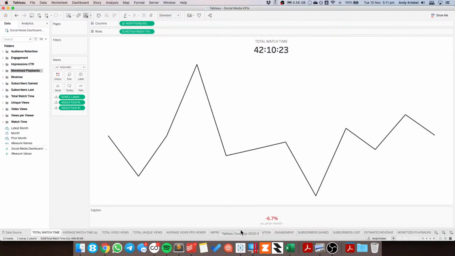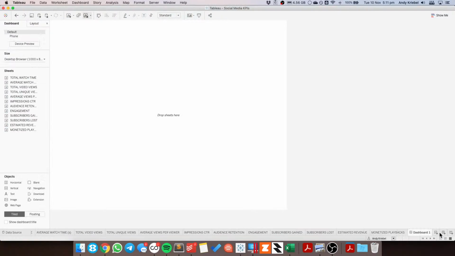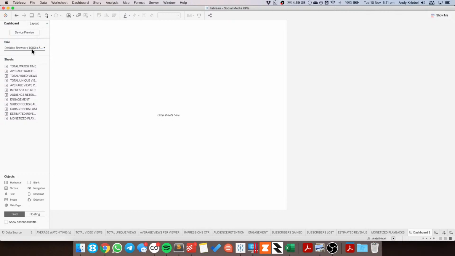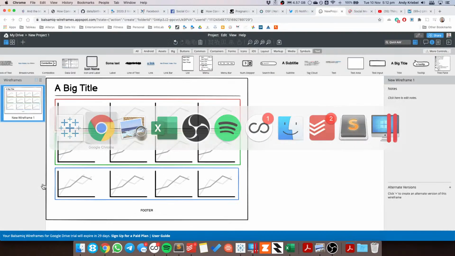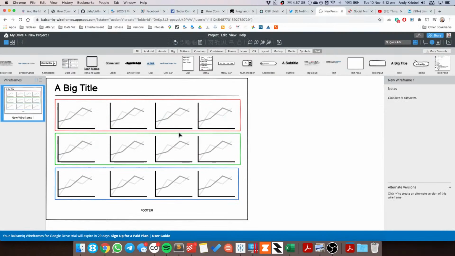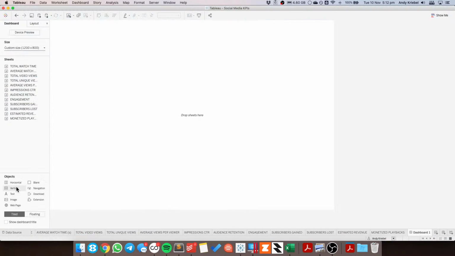Okay, so I'm going to go to a new dashboard, and I'm just going to kill the phone layout, and I'm going to make it a bit wider. I'm going to play around with the size eventually. Okay, so the first thing I'm going to do is I'm going to bring in this black container. So since they go down, I'm going to do a vertical container. I'm going to float it.